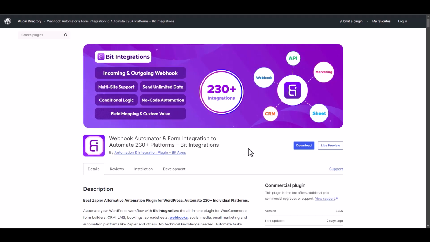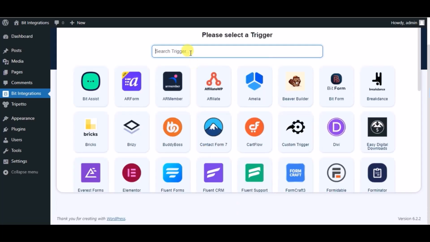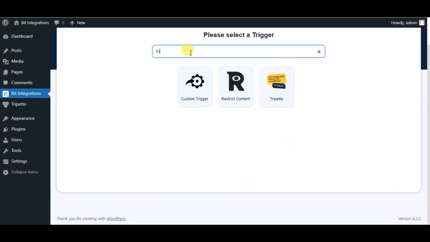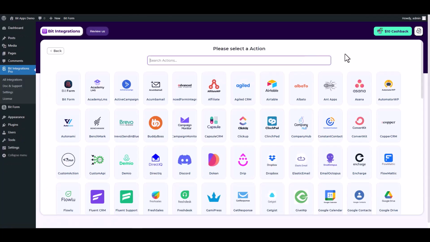I am utilizing the Bit Integrations plugin to establish a connection between these two platforms. Let's go to Bit Integration Dashboard. Click on Create Integration. Search for Tripetto form. Select a form. Click on Next. Search and select GoHighLevel as an action.